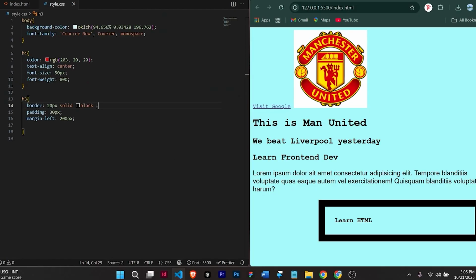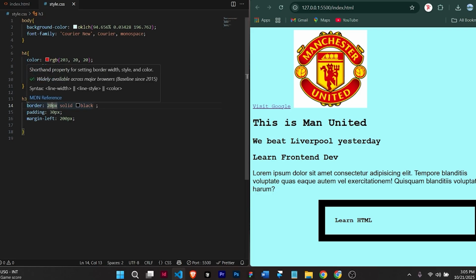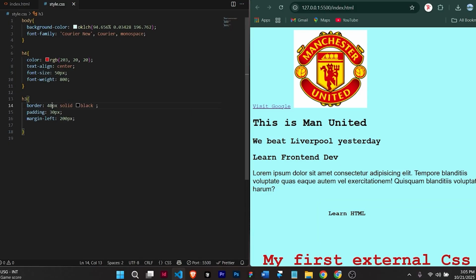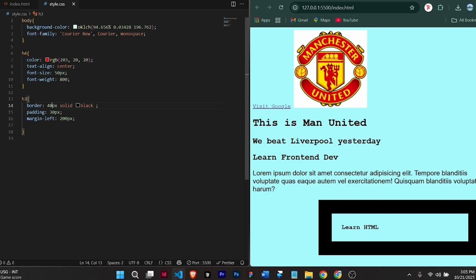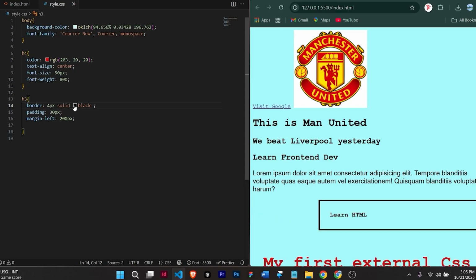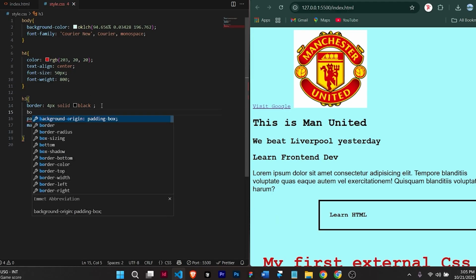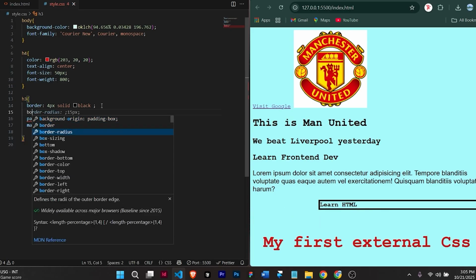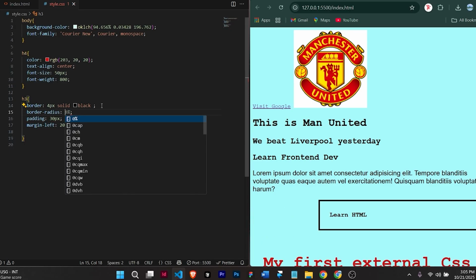So with the CSS border property, you can set your border width. The border thickness, you can set them as how you want it. As well as border radius if you want to round the edges. So this is how you round edges of any border.